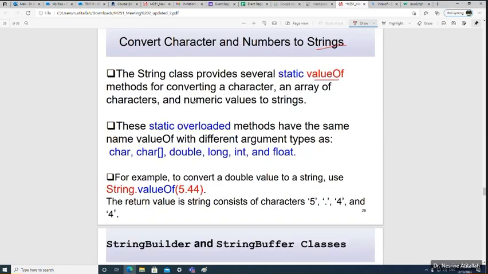Here, we converted an array called small to a string. Now these static overloaded methods have the same name, valueOf, with different argument types such as character, an array of characters, double, long, etc. For example, to convert a double value to a string, use String.valueOf with this double. This will return a string that consists of 5.44. So this is how you can convert, for example, a double.